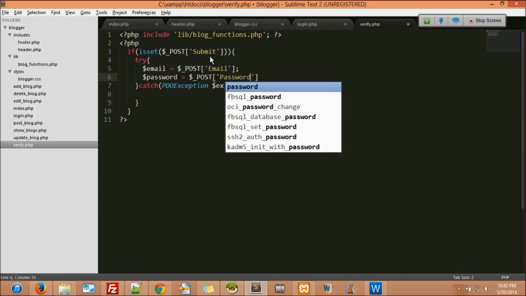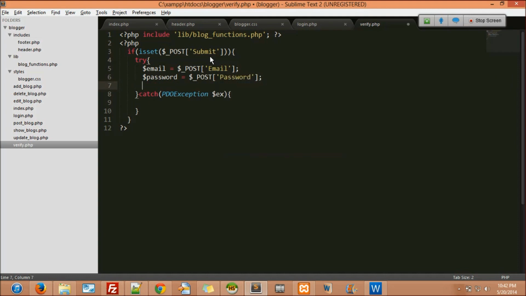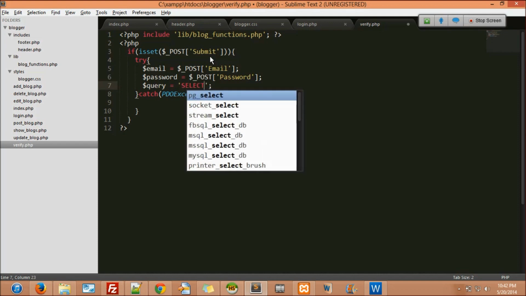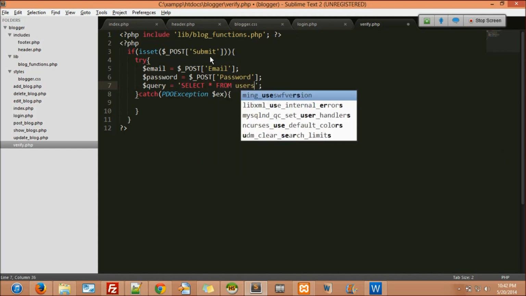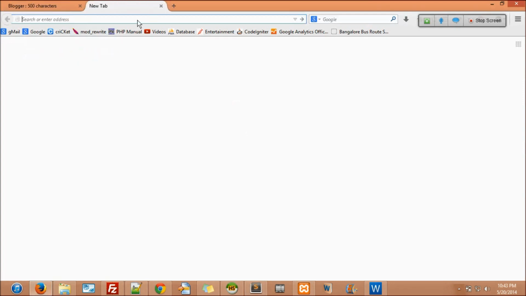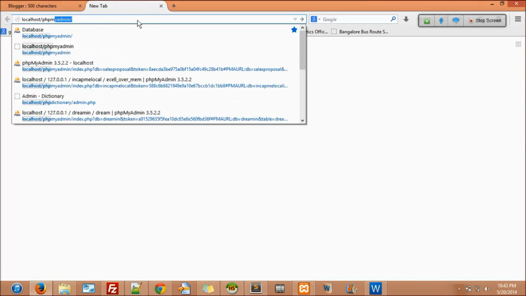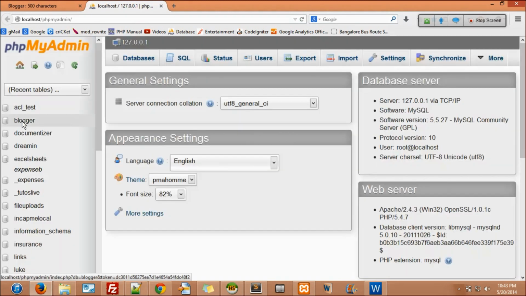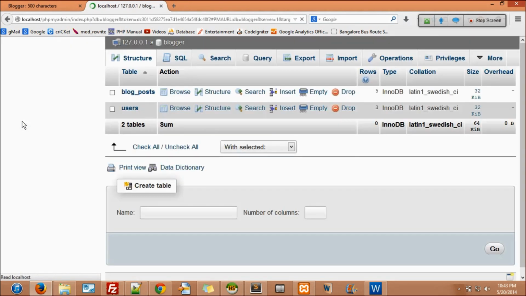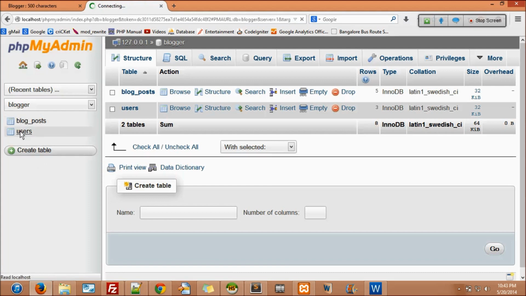Alright, now here you have to write the query, as simple as that. Select star from, we have a users table, we have created that users table. I'll be showing you guys. So localhost, phpMyAdmin. So phpMyAdmin will take me to the database, and here is a blogger, and we have here users table. So all we gotta do is check with the users table. We already have 3 users here.